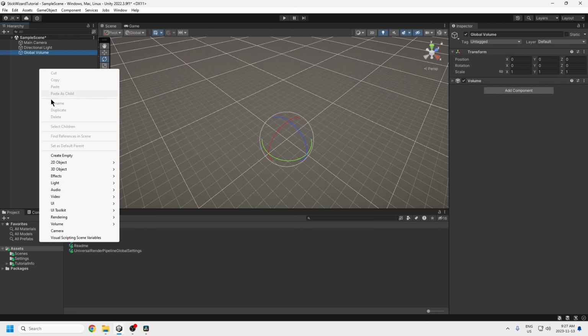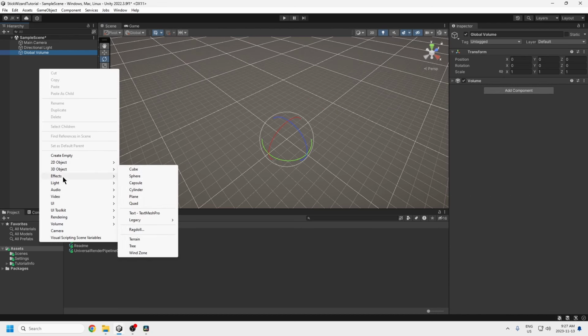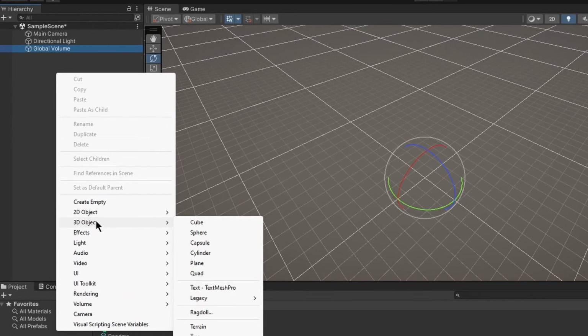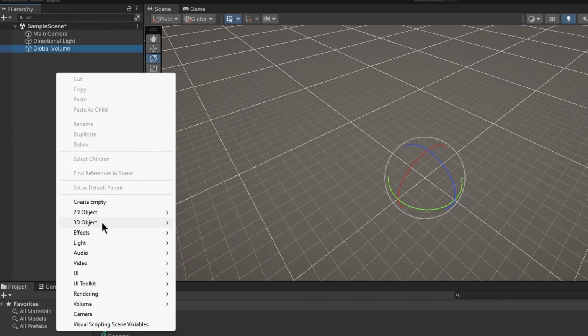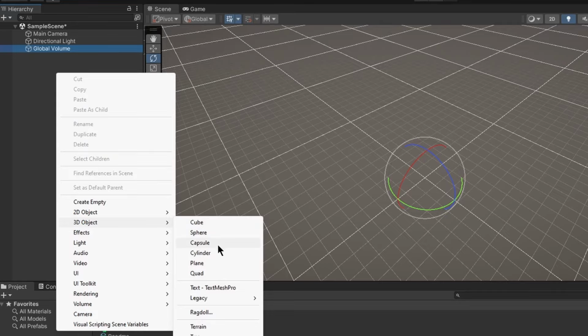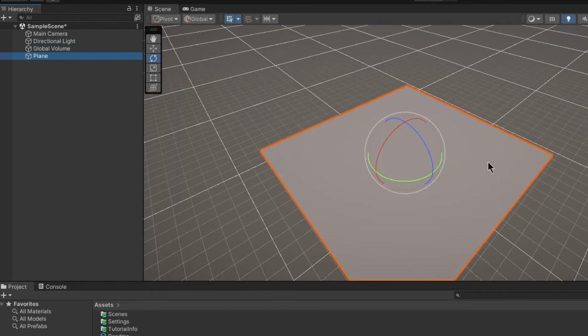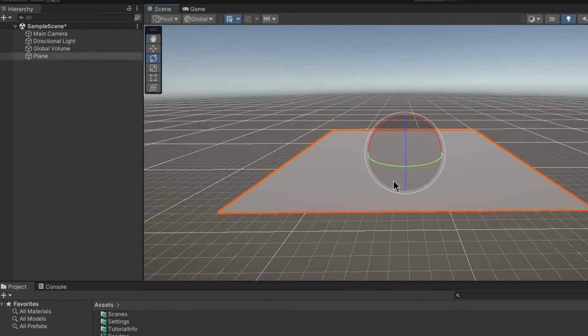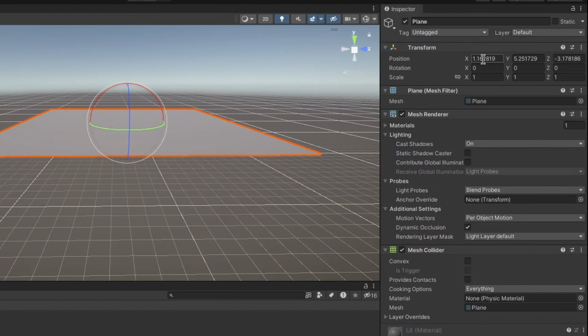If you right click in the hierarchy on the left, you can create other objects. There's 2D objects, 3D objects, and a bunch of default objects that you can use. We're actually going to add a plane. If you go to the 3D object in the list here, you can click plane and this will create a plane. When you create this, if you look on the right here, you can see that it didn't put it at the origin.